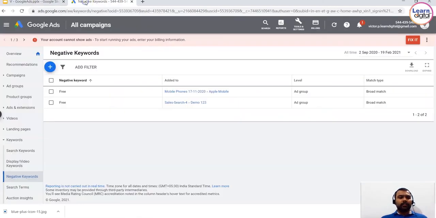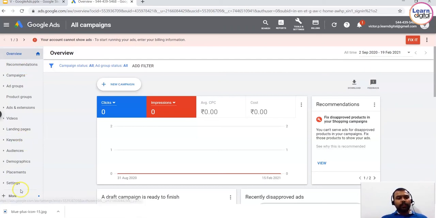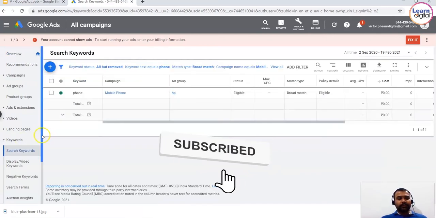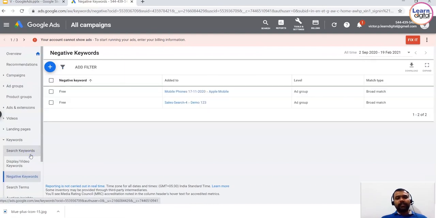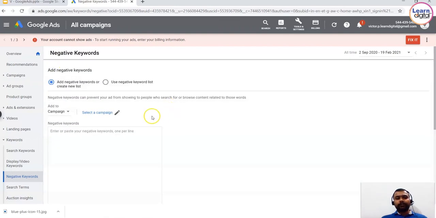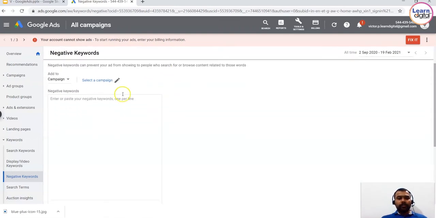Here, first thing you have to click on the Google Ads logo, and towards your left this is called the page menu. Can you see keywords over here? You have to click on keywords and scroll down. Can you see negative keywords over here? You have to select your negative keywords list. Now this is the place. I have already created a negative keyword list for learning purposes, so all I need to do is click on this plus button and scroll down over here.